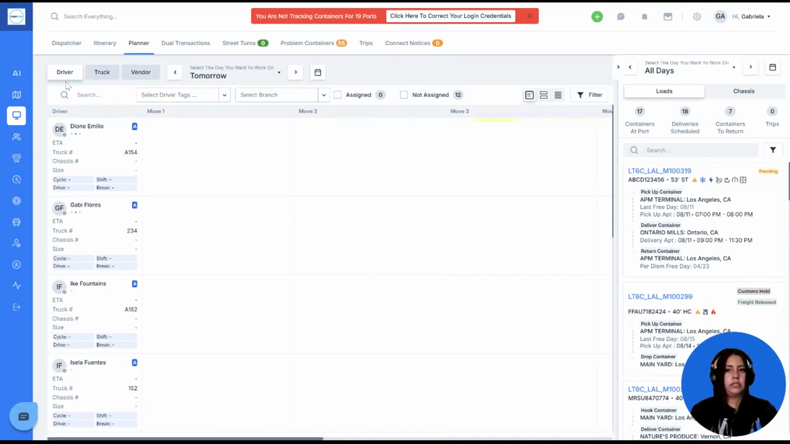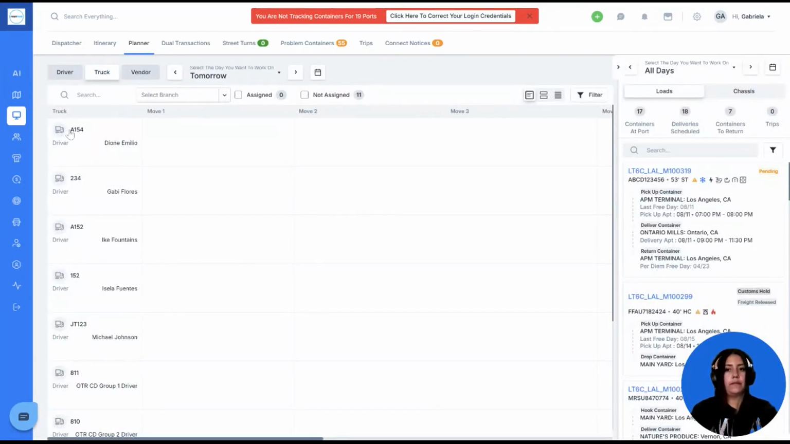So if you do need to dispatch by driver, you do have this driver view. If you would rather dispatch by truck, you also do have a truck view, but it will also tell you what driver is assigned to that truck.